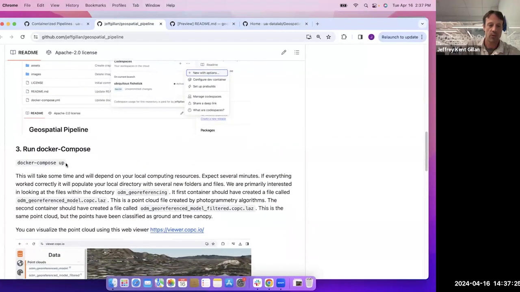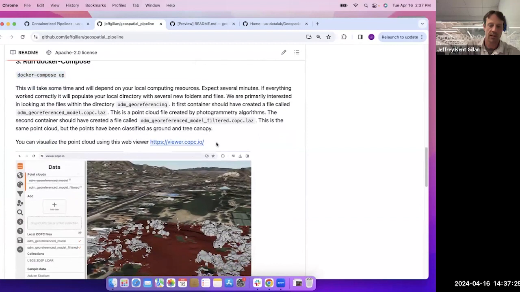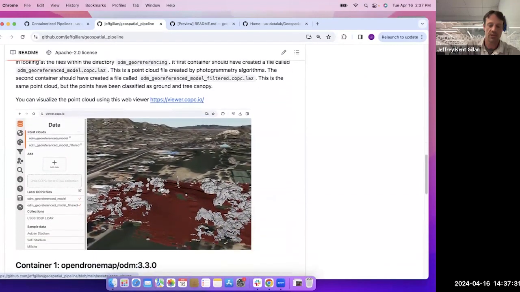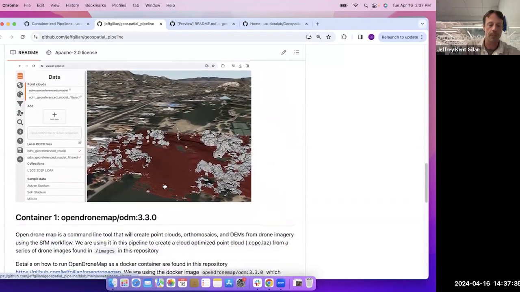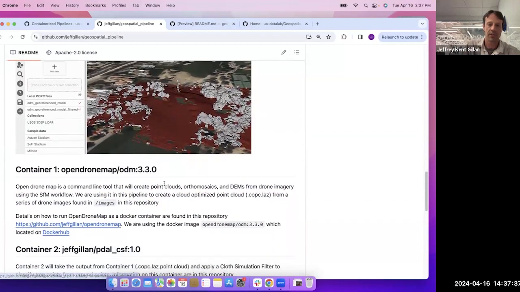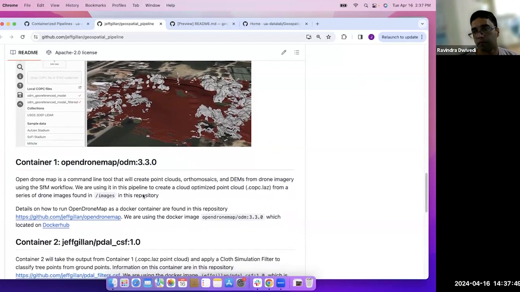Okay, to run that, all we did was do Docker compose up. Then we're going to visualize it. And that's just a screenshot of the visualization that we're about to see in a little bit. Okay, so Ravindra or anyone else, do you have any questions so far about what we are doing? Nothing yet. Thank you. Okay.